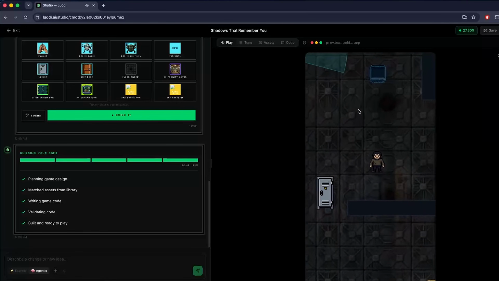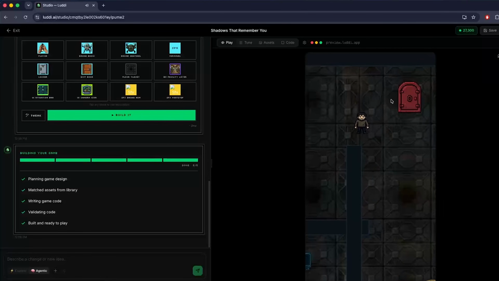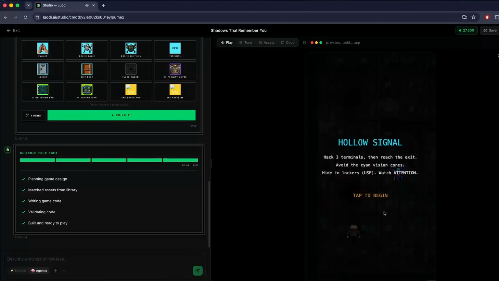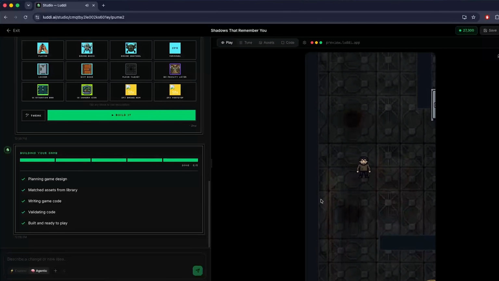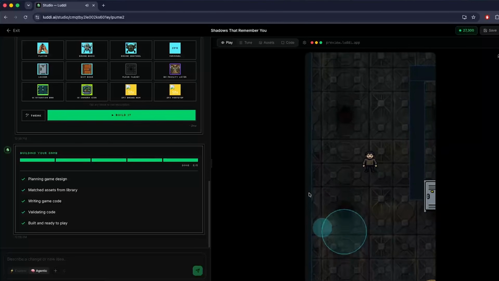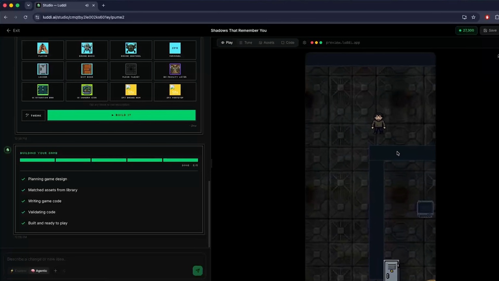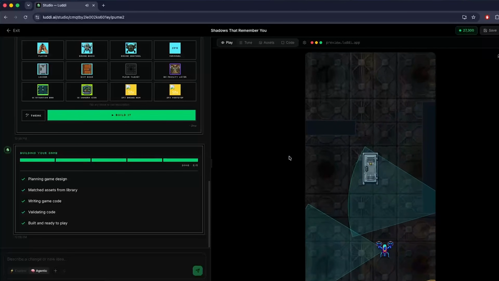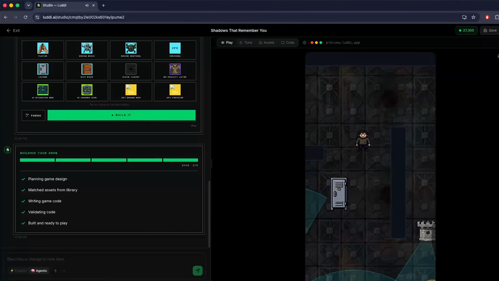Let's just go check out. Oh, so here's the exit, here's the drone. Okay. The system found you. Oh, the game also has mobile. Nice, this is great. Alright, so yeah, as you can see, I'm a noob, I can't complete this game, finish it. But yeah, it looks amazing.